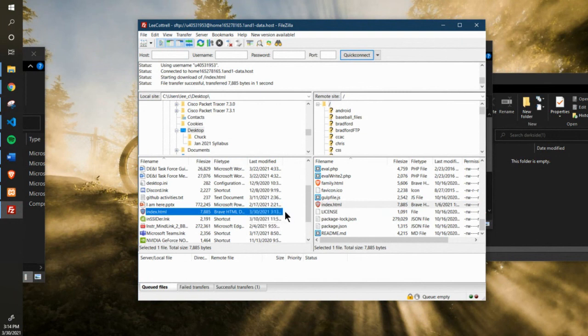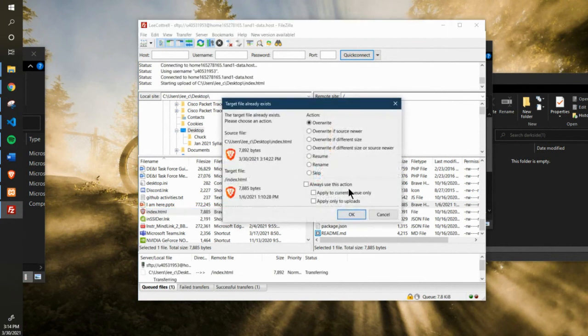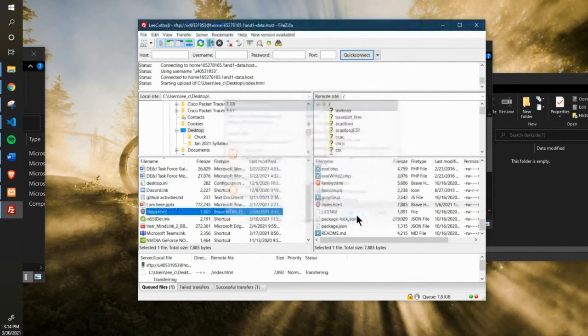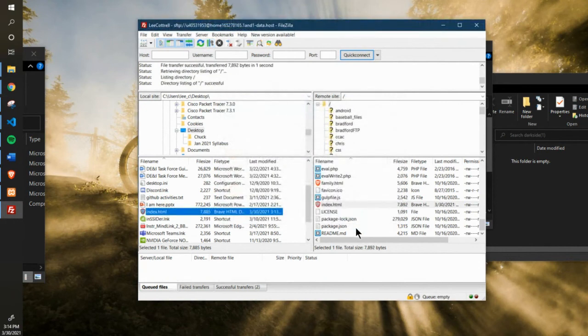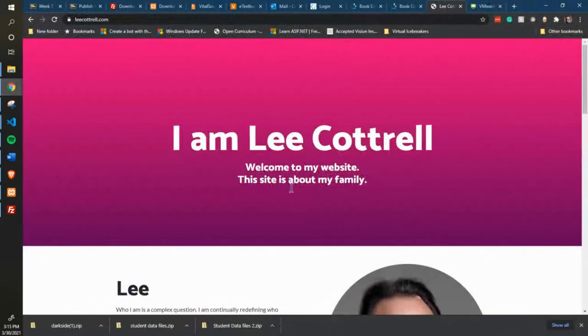You'll see the file date on it is today. My old file date on it was back in January. I drag this up. It yells at me. It says the file already exists. I'm going to overwrite it. It's uploaded. This is about my family. It's about me and my family.